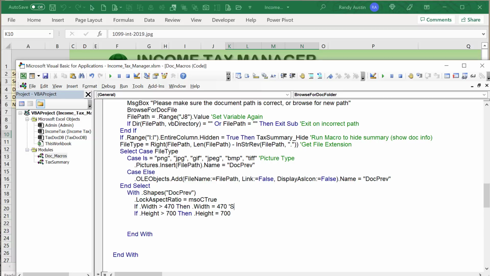Let's call this set max width, and we're going to set the max height. Set max. Very good. So now we set both. Now I want to set the left position, the left position, where we want to place it.